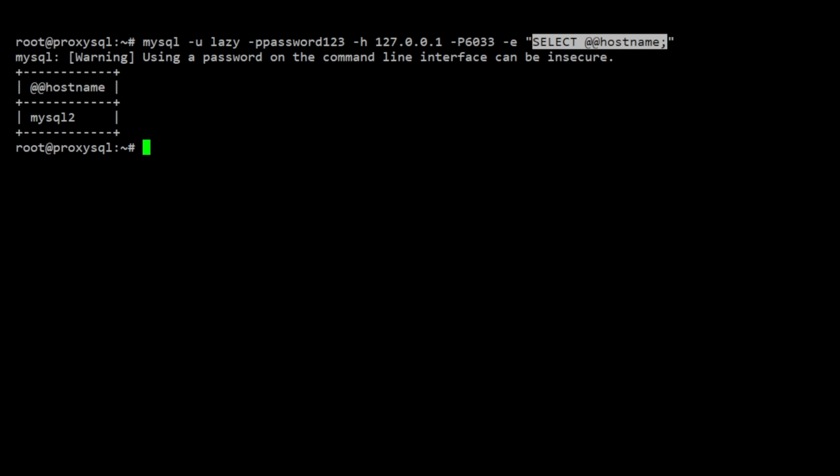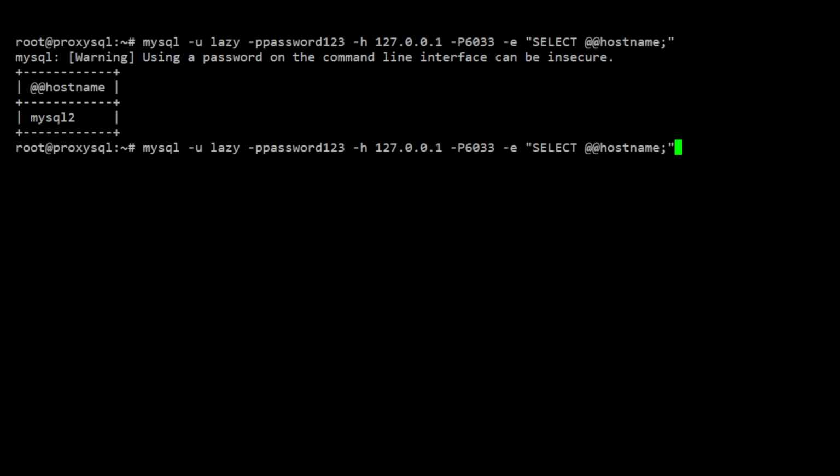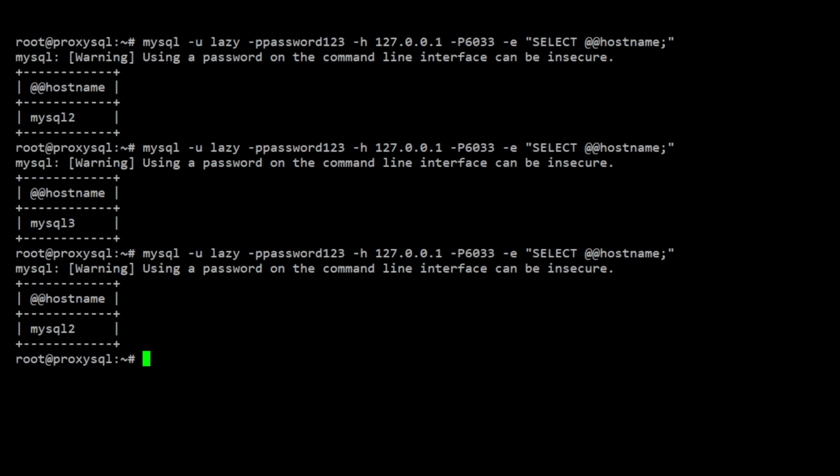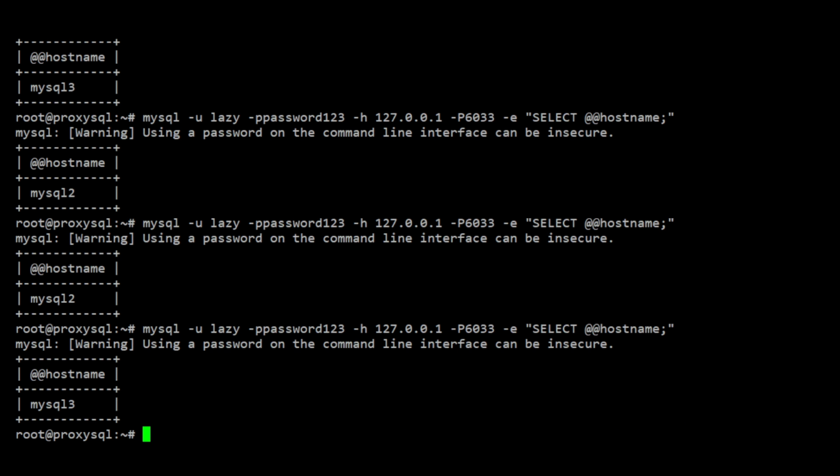According to our configuration, this query should be directed by ProxySQL to one of the three nodes assigned to the writer hostgroup. As we can see in the output, mysql2 is the hostname of one of the MySQL nodes. We can try to reconnect again, and every time we reconnect, we can see different results. This means that ProxySQL is load balancing our connection on the three backend MySQL servers.